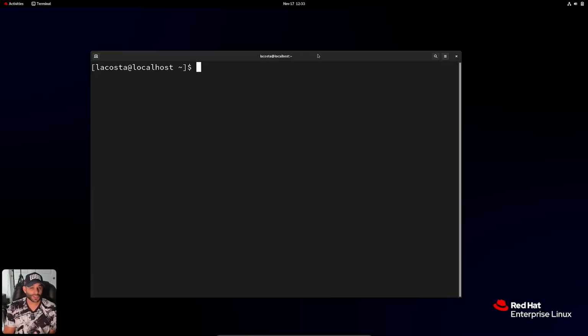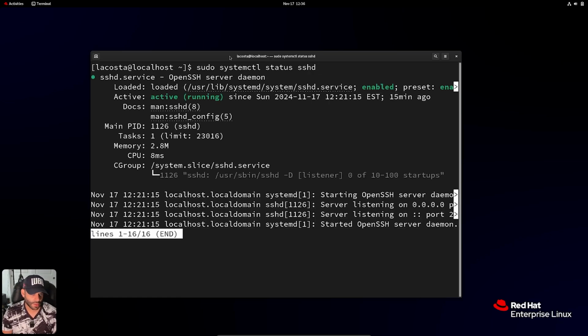So remember, this part should not be foreign to you. You should know how to check if SSH is currently running. So let's type in sudo systemctl status sshd, hit enter. And in your particular case, when you type that in, it should ask you for your sudo password. And of course, I've actually typed it before, so it just ran the command.